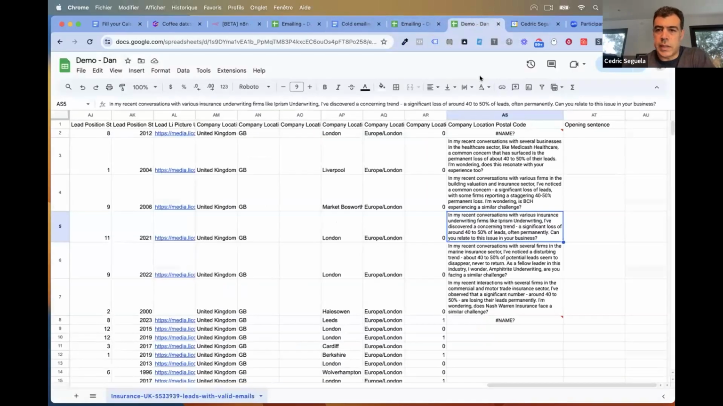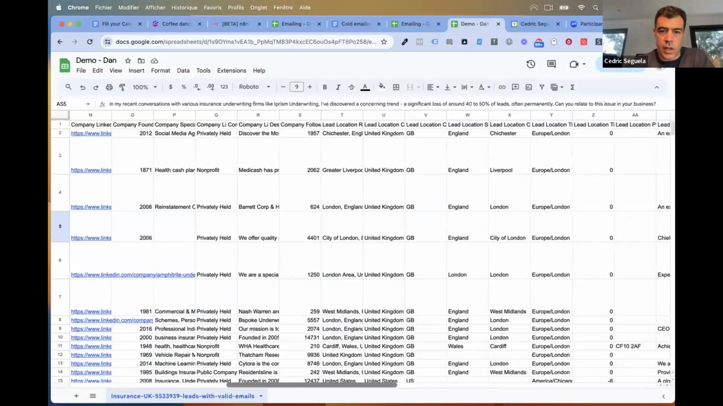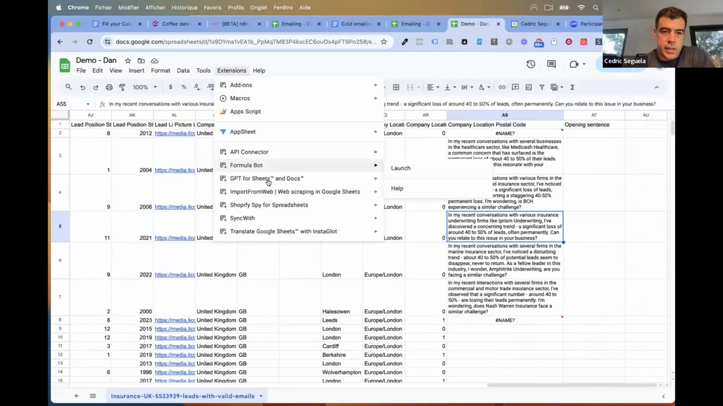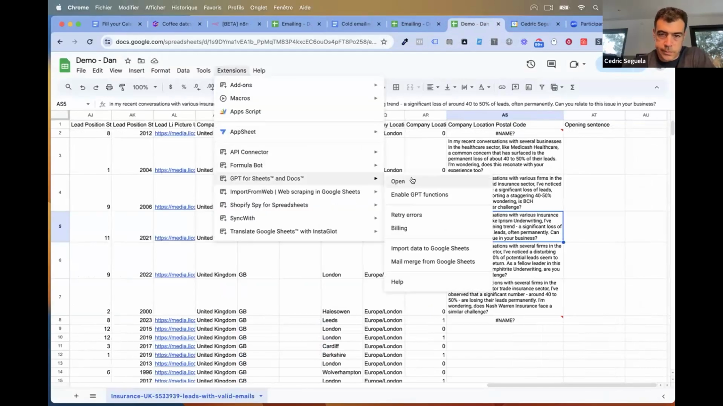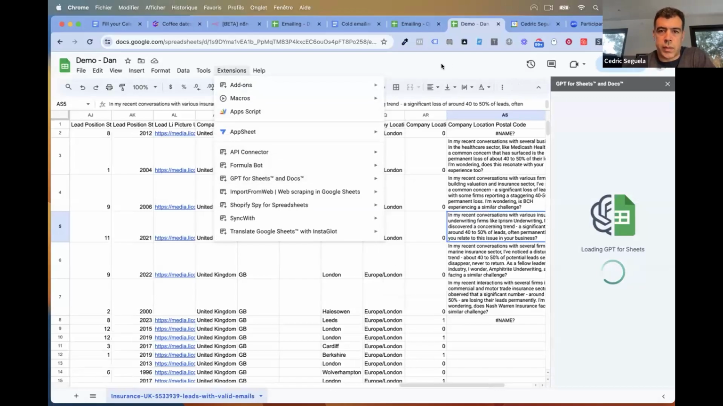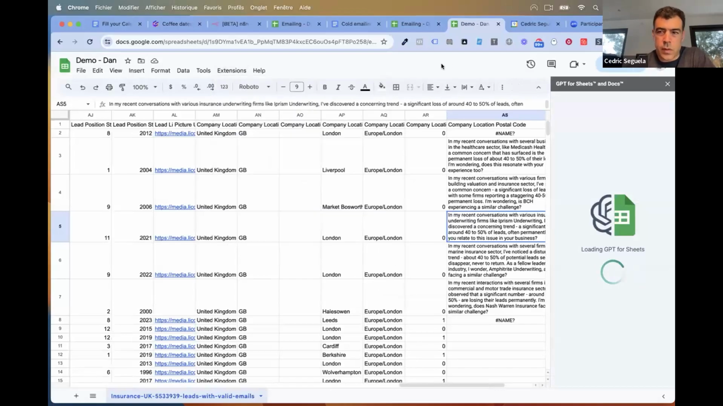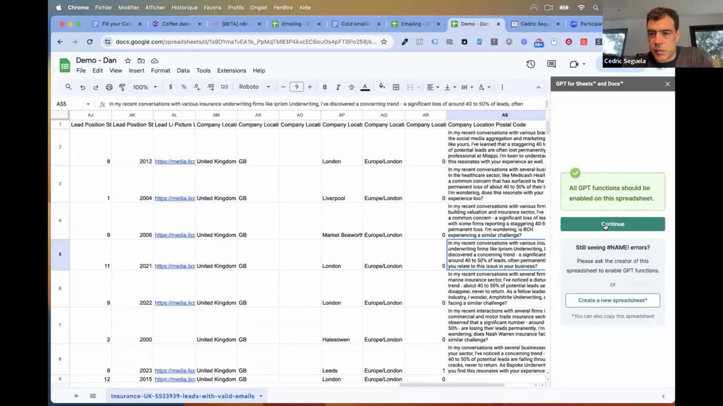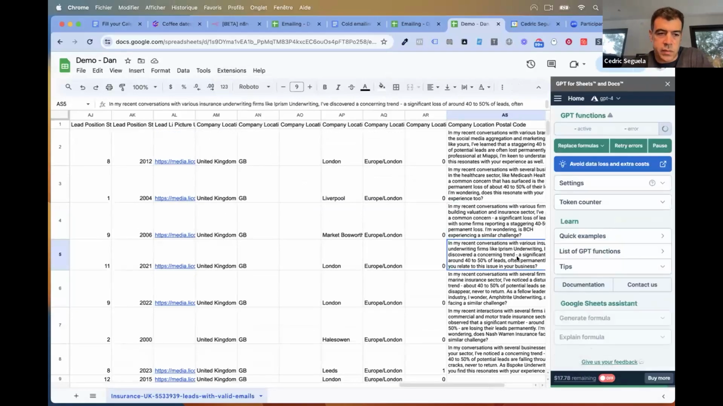Then I'll go into the spreadsheet, and this is the data that's coming straight out of Sales Navigator and Prospeo. And I'll use an extension called ChatGPT for Sheets and Docs. This is awesome. So enable the functions. If you don't have it available here, you need to go into the extension marketplace. Up until 2 weeks ago, this was free. It's not any longer, but it's not expensive.